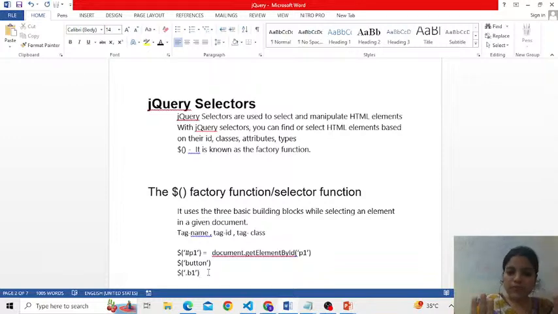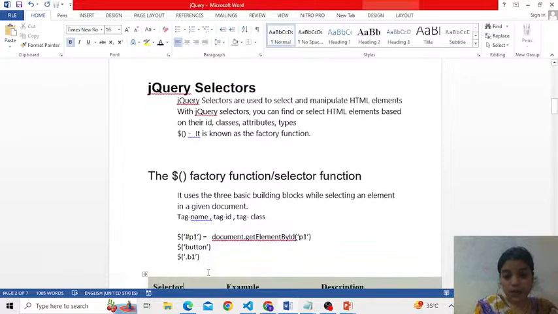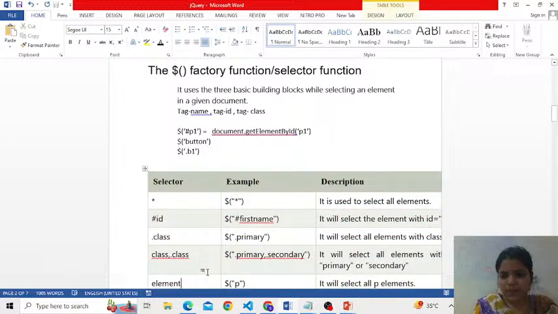Is that okay? Fine. So that was shorthand method number 1. Now, number 2: I have written here a big table of the different ways in which you can use it. This is taken and somewhat manipulated from the official website of jQuery.